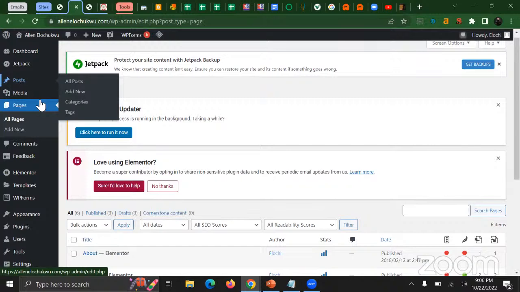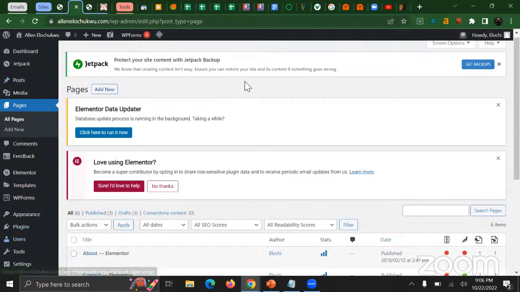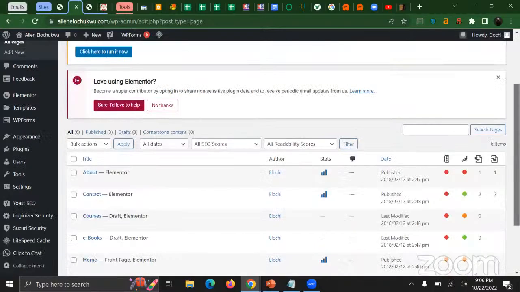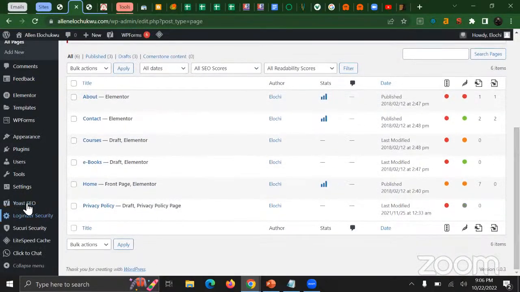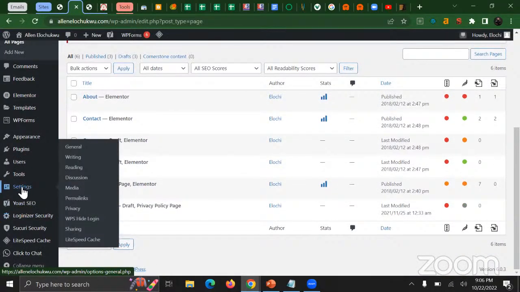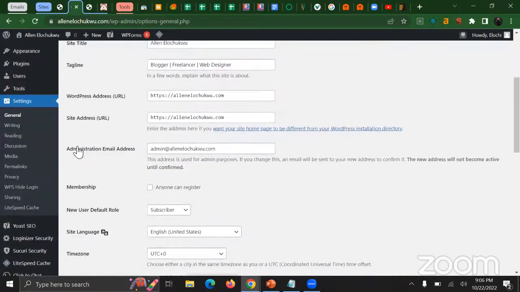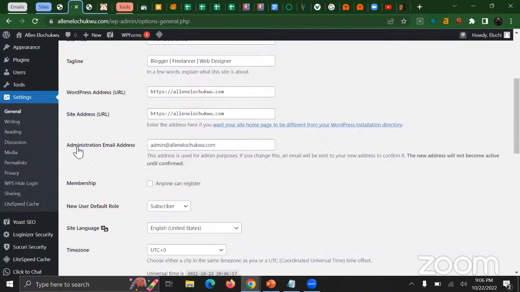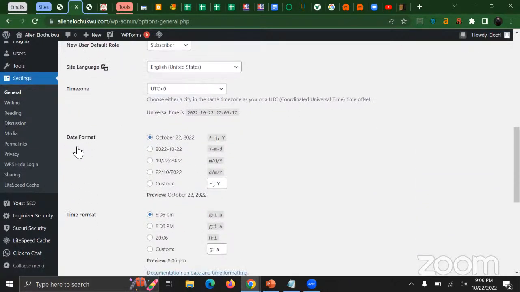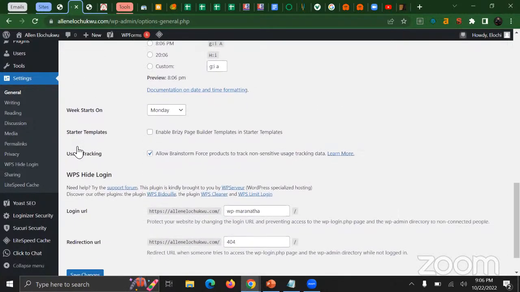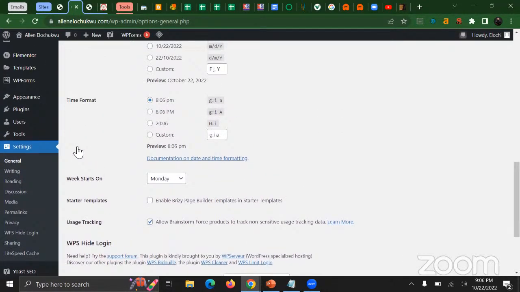All right. So yeah, on your WordPress dashboard, there are some settings you need to do. This is the Settings option, the Settings menu. Go over to General. In General, you set up your site title, the tagline, your site address, email, and so on. All right. These are things you need to set up.